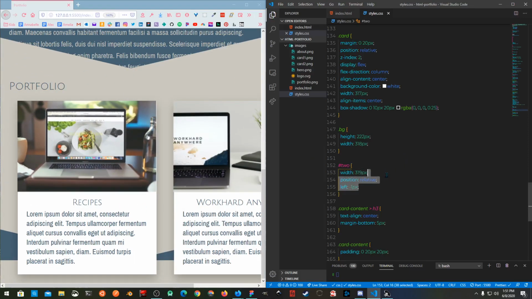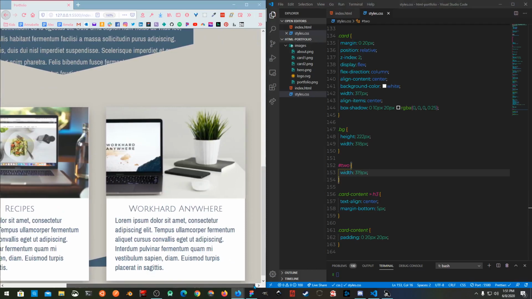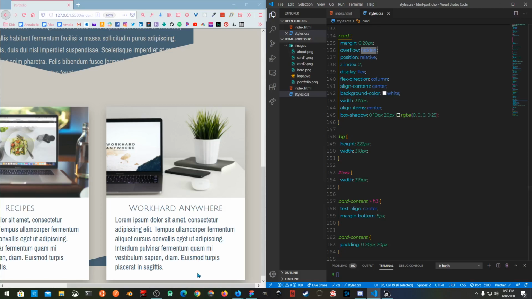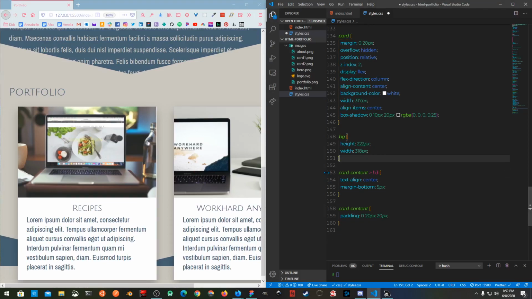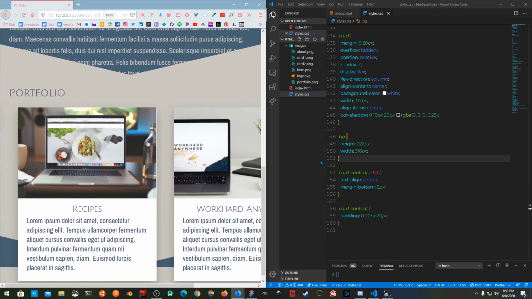Now that's not right. Okay, I know how to fix this. So on card, we are going to put an overflow of hidden. That's going to solve the overflow problem. But what? I don't need this anymore. Right, that's still good. This one is now wrong again, which is interesting.